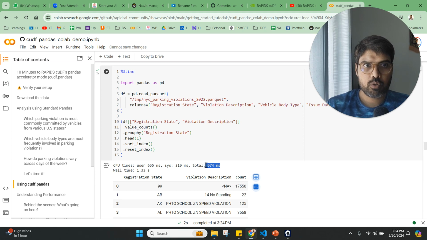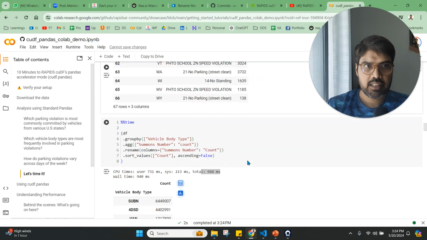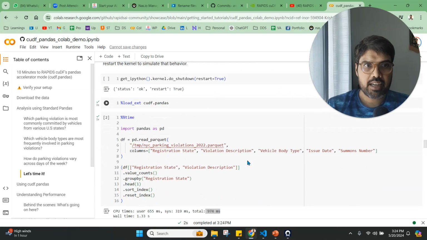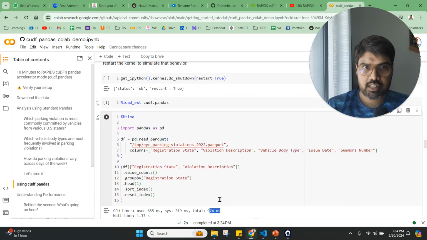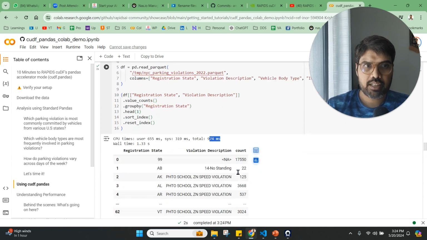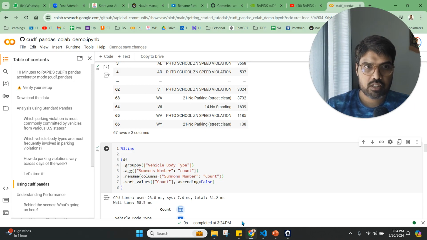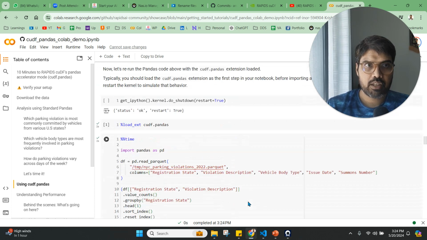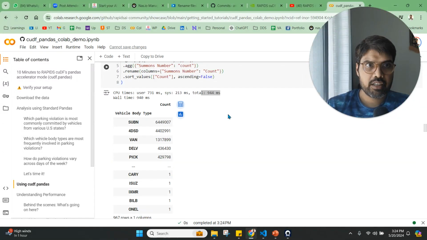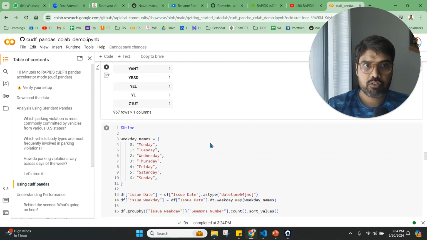So the first code, loading the data and running the code, took us almost 8.56 seconds, and this is 974 milliseconds. So you can see the big difference that is there. So this is approximately more than 20 times faster. Similarly, for this question, it is running 31 milliseconds compared to 944 milliseconds that happened on the normal pandas. So this is the speed at which it is running.